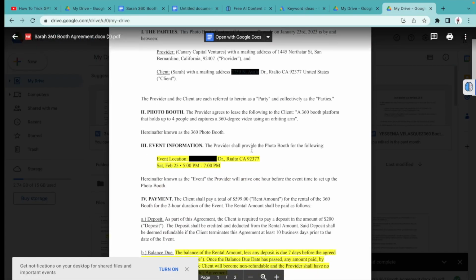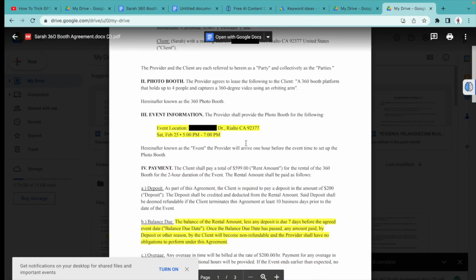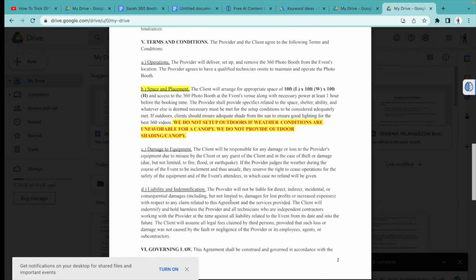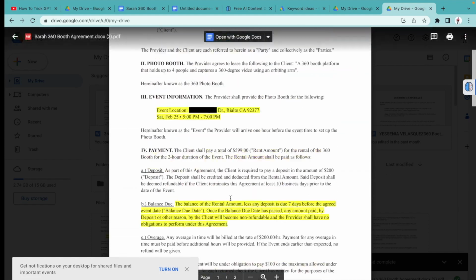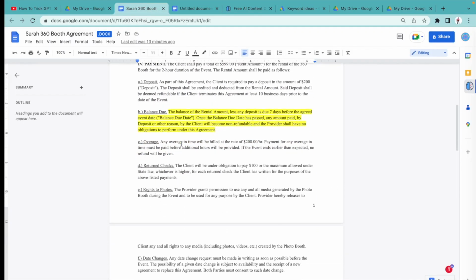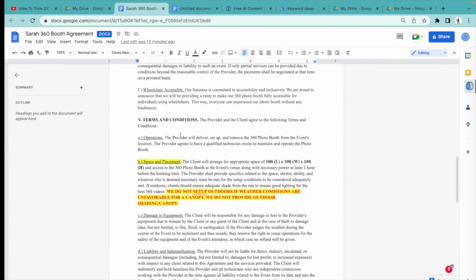And once you guys are able to open it, you guys can make whatever changes you need to make. All right, so that's the cool part. You're able to make any changes that you see fit for your specific event. Now, right now, I'm working on revising mine, and I added this section right over here, wheelchair accessible. Our business is committed to accessibility and inclusivity. We are proud to announce that we will be providing a ramp to make our 360 photo booth fully accessible for individuals using wheelchairs. This way, everyone can experience our photo booth without any hindrances, right?